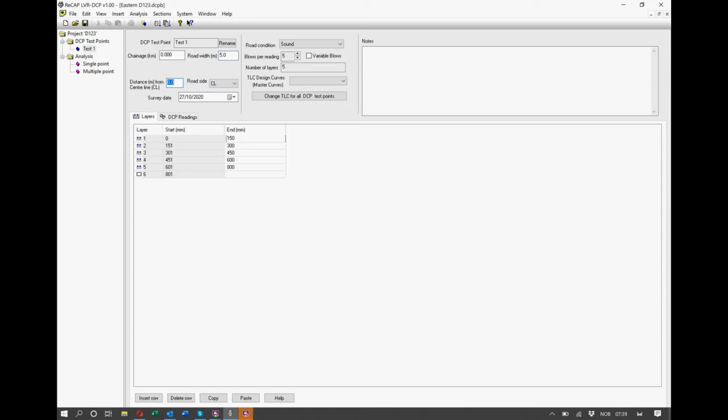Then you have to define the position on the road for that test point. If it was on the center line, you leave this as 0.0. If it was to one side, you enter the distance from the center line, say 2.4 meter. And then you have to define the side, whether it's left-hand side or right-hand side. So let's say it's left-hand side.